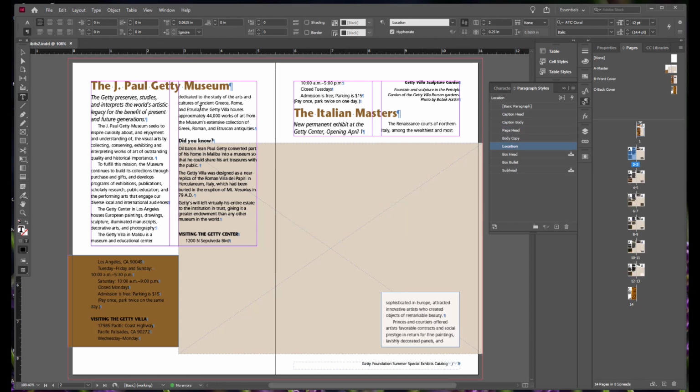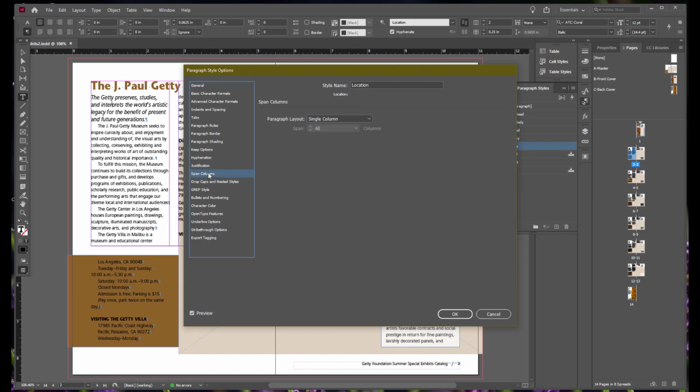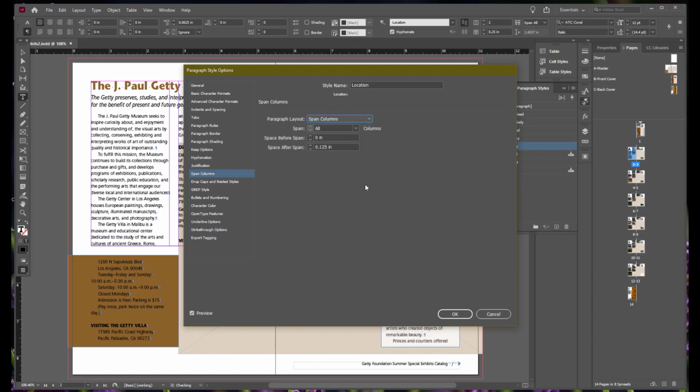This time move your cursor to the second paragraph and right-click the location style and choose to edit it. By right-clicking the style in the panel, we can edit that style without applying it to the currently selected text. Click the preview option so you can see the changes as they're made. In the Span Columns options, choose Span Columns and change the space after the span to 1/8 of an inch. And you can see how that drops the text away from it and makes it easier to read.